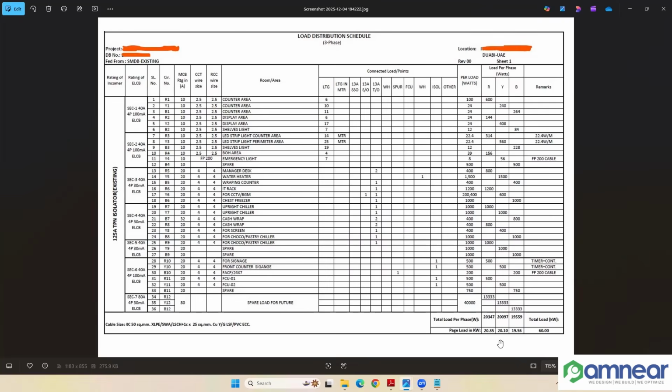Let us balance the load between the three phases. Here you can see three phases are there. For a three phase load distribution schedule, we have to balance the load between the three phases R, Y and B. So with the help of a load distribution schedule, we can easily balance the load between these three phases. And this load distribution schedule will also show us the route of the power distribution.